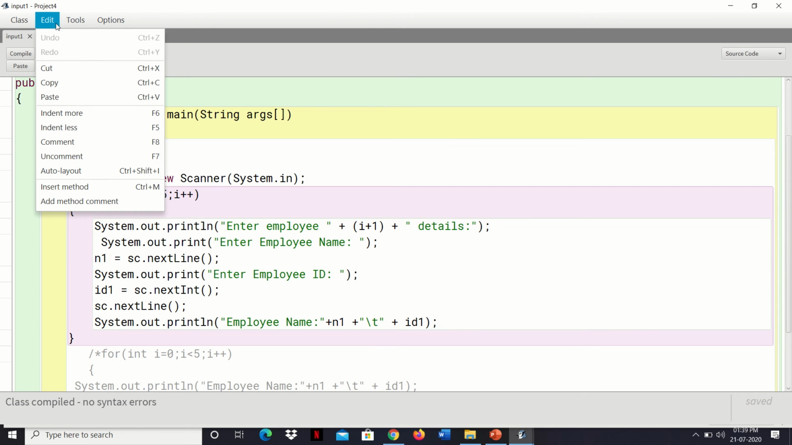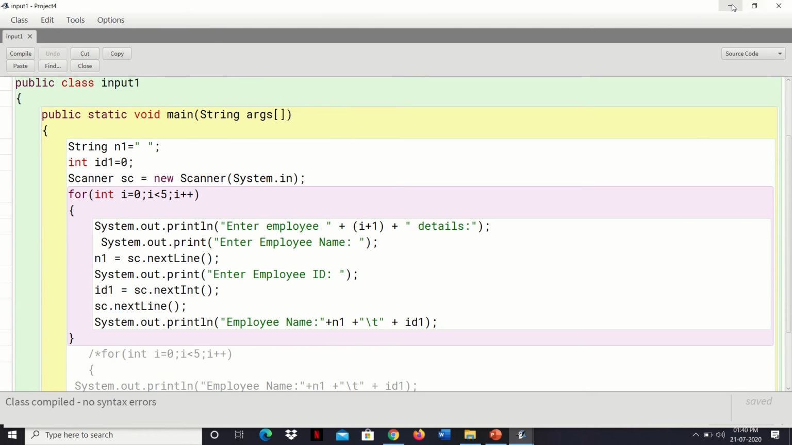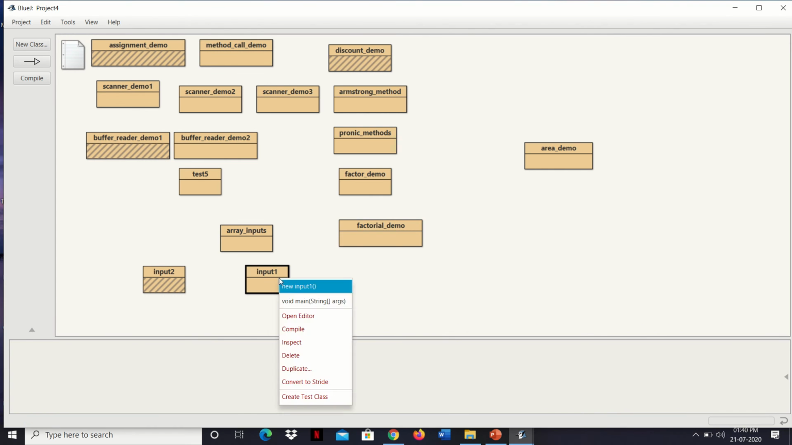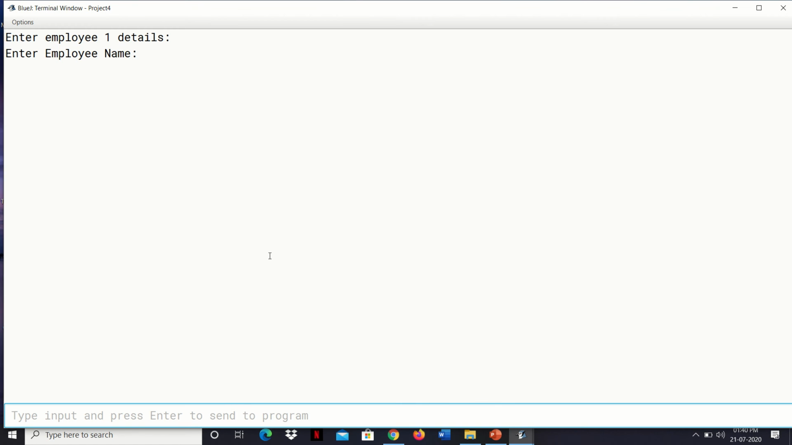Directly we can run from here. There is a copy-paste option, or we can directly compile this here and right click on this main method like this. See, it is asking for the employee details, employee one details. Enter employee one. Let us give, suppose, A as the employee name. Then let us give employee ID as 101.